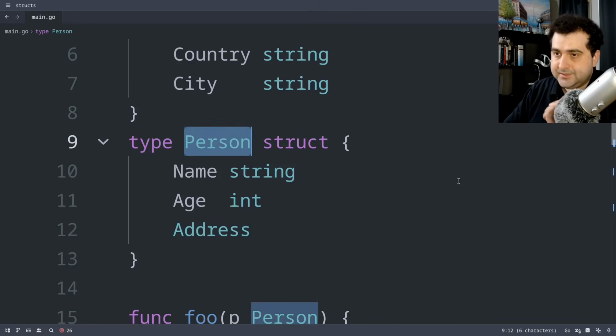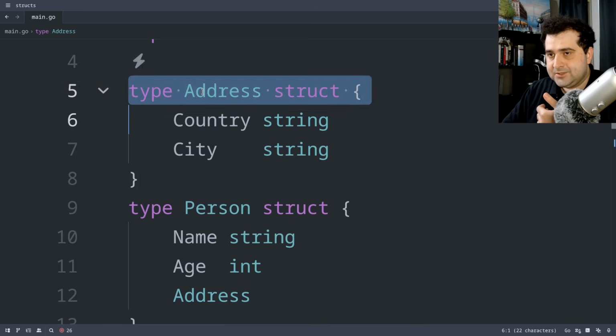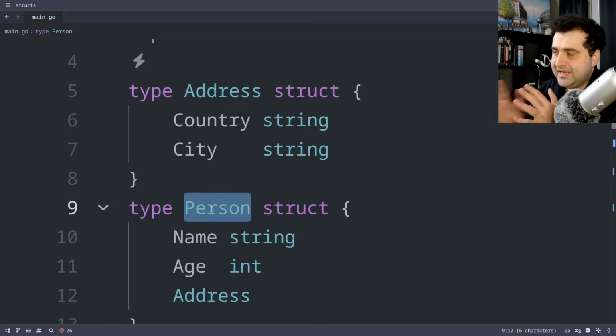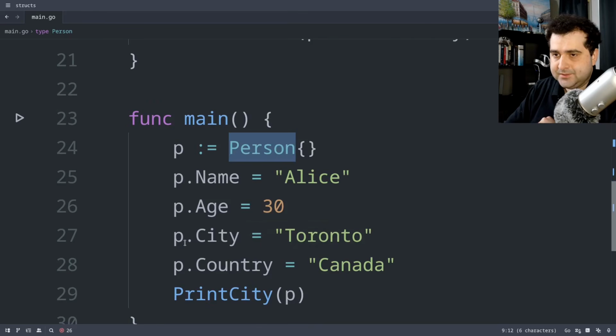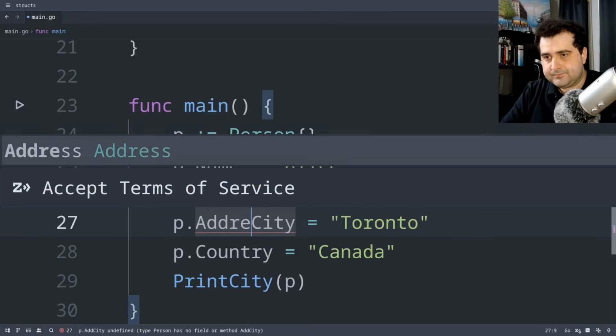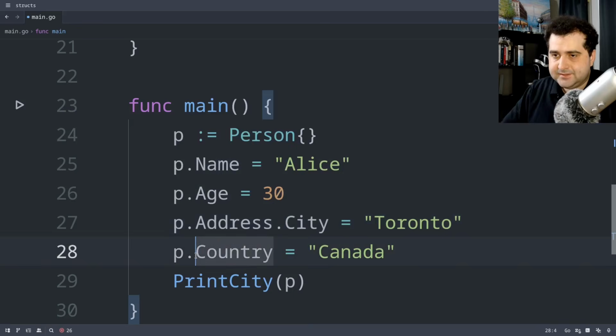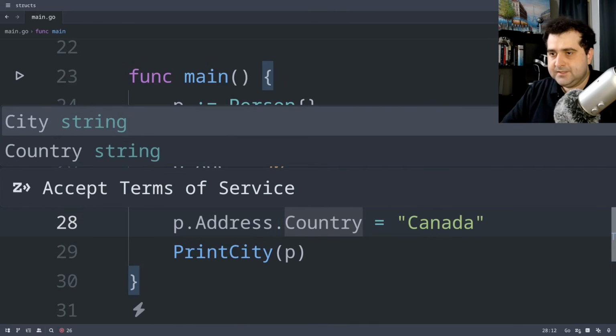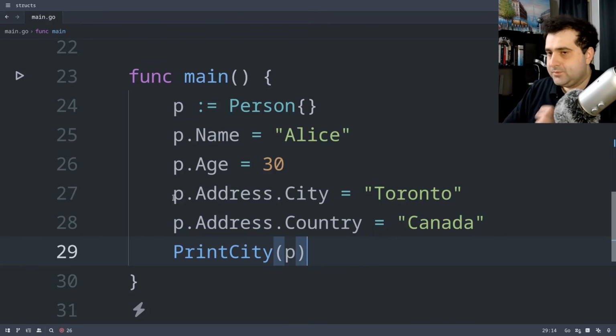But if you have a situation in which address and person do not have mutually exclusive field names, you can always default back to doing .address.city and .address.country. So this will work as well.